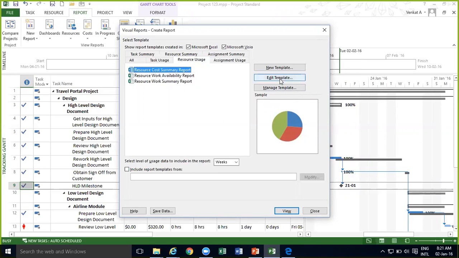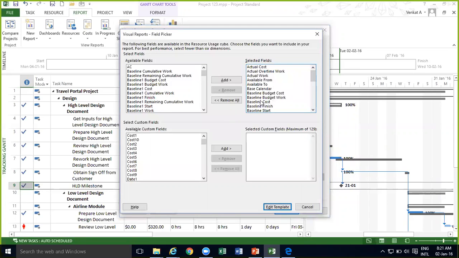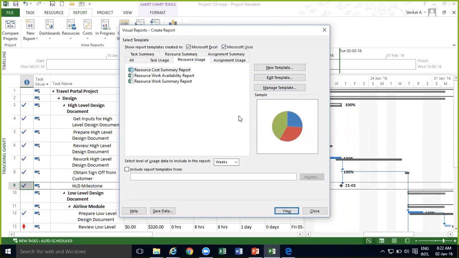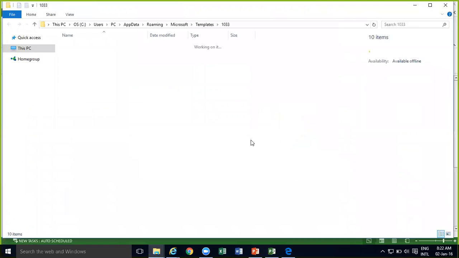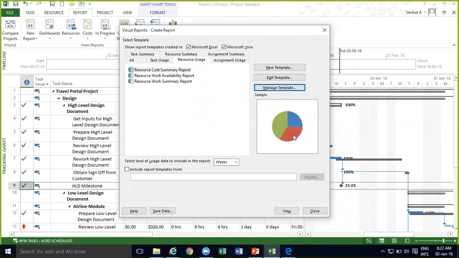Now you can also edit the template. If you say edit the template, you can see the customization of the fields: available fields, selected fields, and custom fields you can add or delete. You can make the changes. What fields you want to show up in the report, you can change here, and you can manage the template. Okay, so that is how.